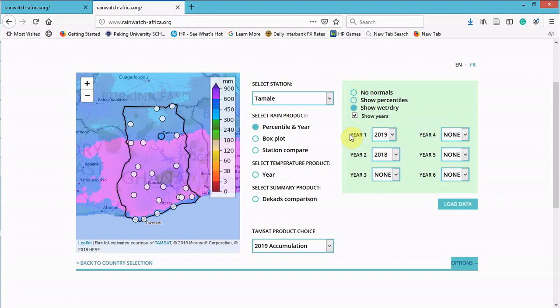So in this case, we will select the year of interest, and because we are in 2019 and the year has not ended, I'll first begin to show you an example with 2018.